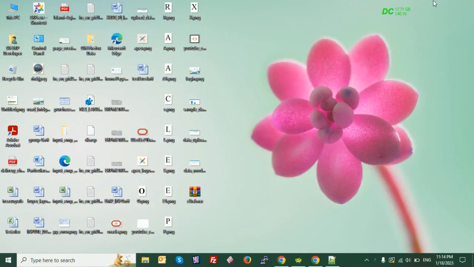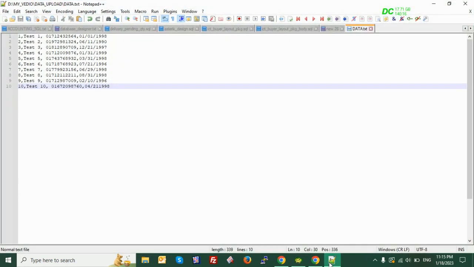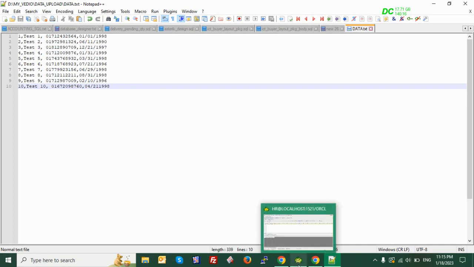Today I will show you how to upload data from an external file into a database using Toad. We will upload data from a text file into the table. I have already created a text file with some test data. I will show you how to upload this data into a table using Toad.